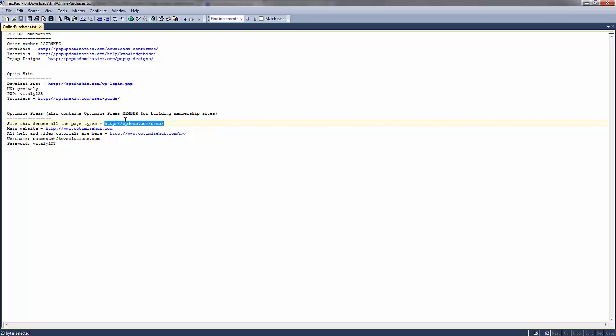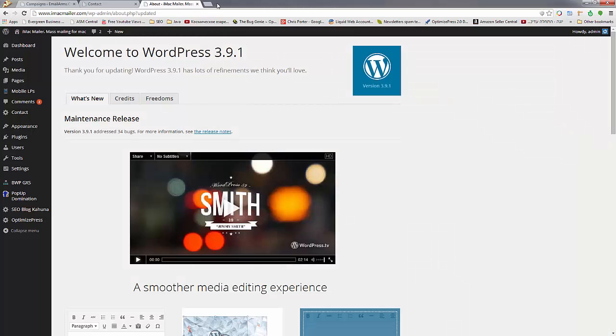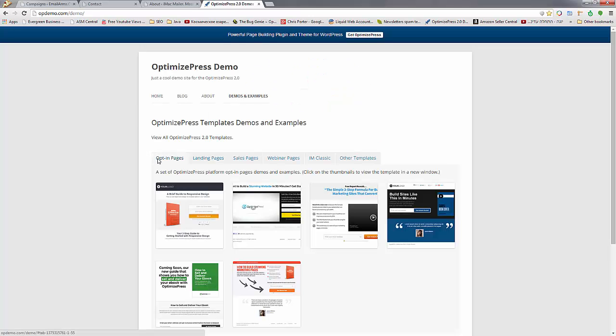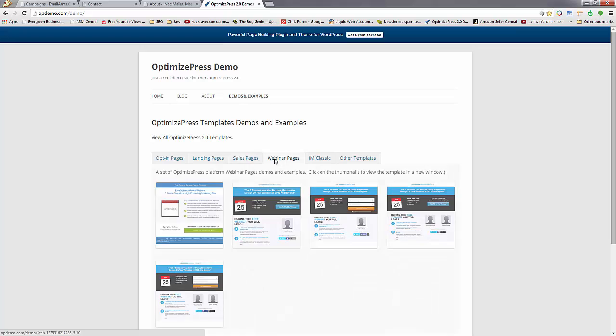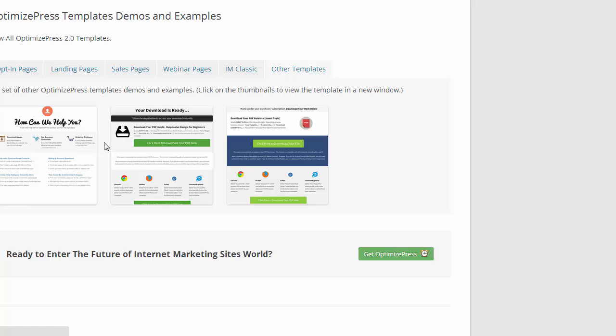It has a membership portion and so on. I'll show you. This is a very good setup here, the OP demo. It allows you to see what it does for you. So if you go to OP demo, you see it's split into opt-in pages. Those are basically squeeze pages. It also has landing pages, sales pages, webinar pages, and internet marketing classics, and some other templates for members and so on. Download files.